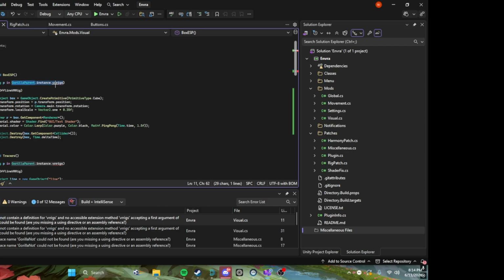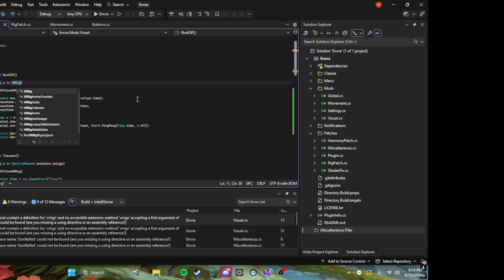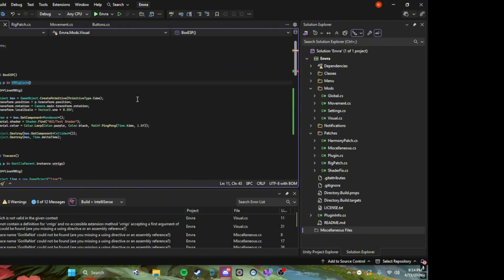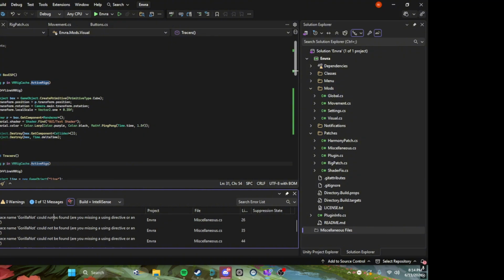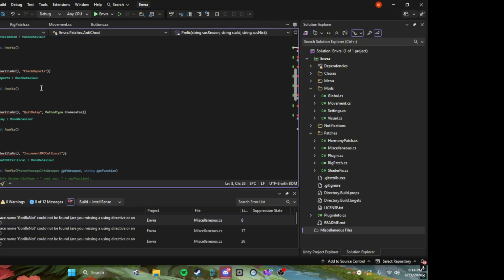What you want to do is highlight all this and change it with VRRig cache, I don't know how to say it, and then just put active rigs, and this will actually fix all your errors on here. I don't know if that's throughout all of the IIDK menu, but if it is, just fix those up. And then for GorillaNot, do not delete these.